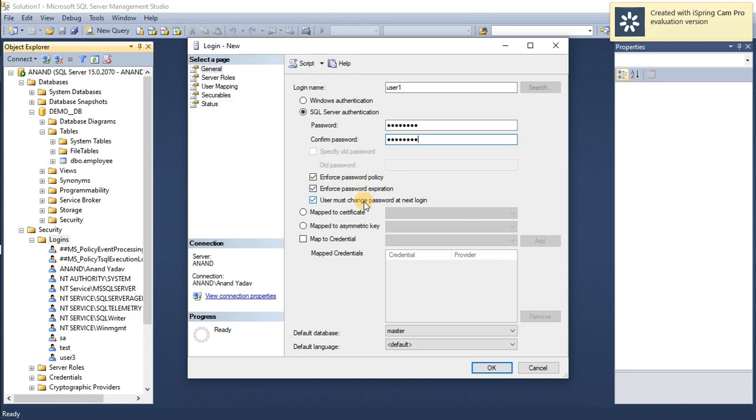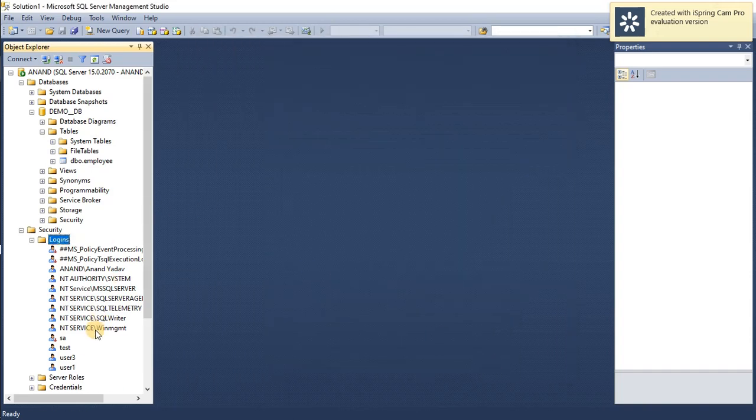And the third one is user must change the password at next login. As I told you earlier, whenever a DBA passes an account to a new user, he just gives a temporary password. Once the user receives the account, the developer changes the password. So I'm just clicking OK. Yes, you can see that user 1 is created.